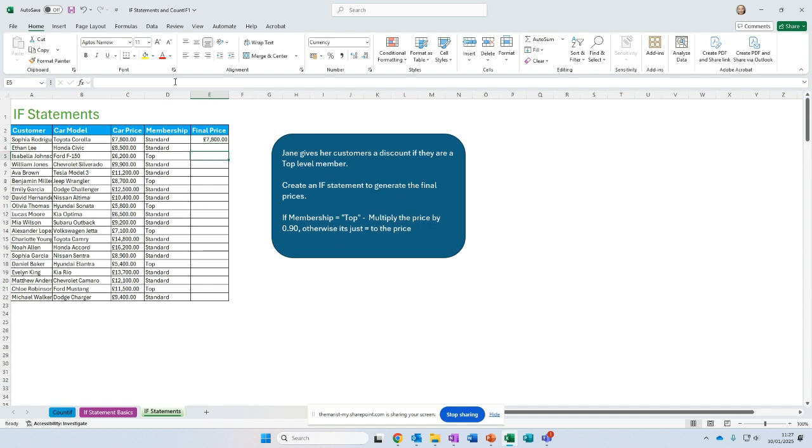Let's try it with the top one. Equals IF, open brackets. If that equals top, we do a comma. It is the price of the car multiplied by 0.9. And then we do a comma. So if that is not true, it is just that price of the car. And you can see that was the price and that's the price minus 10%.